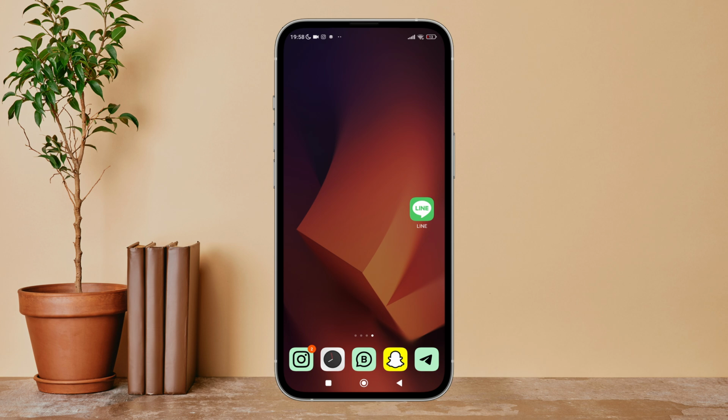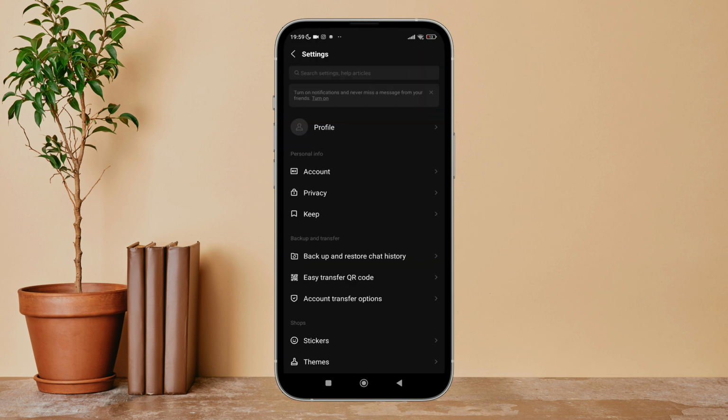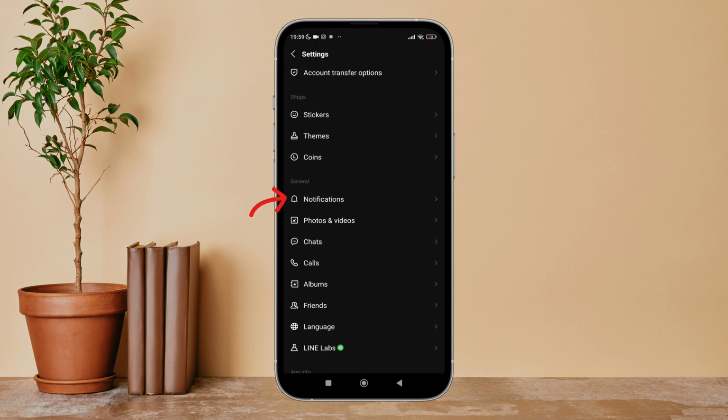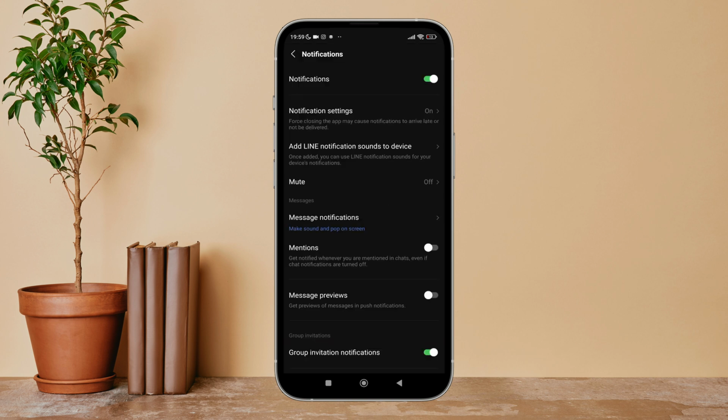Today, in this video, I'm going to guide you through how you can turn on notification online. So, let's get started. Firstly, open Line app in your device. Then tap on settings icon. Then scroll until you find notification. Next tap on it. After that, you can see the option of notification at the top. Turn on it by tapping on it. So, this is how you can turn on notification online.